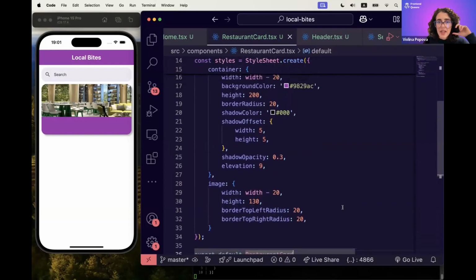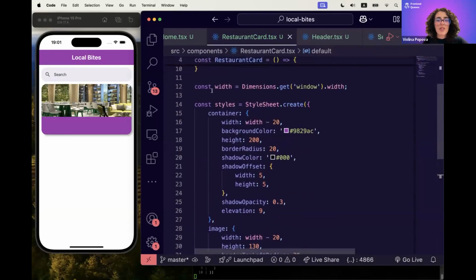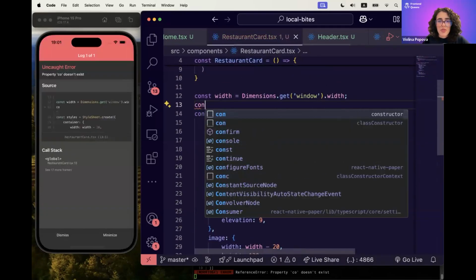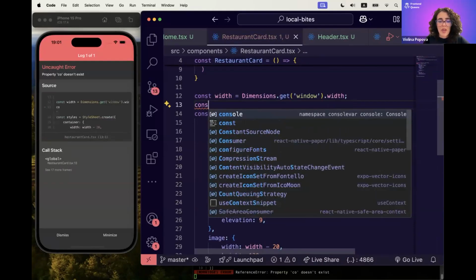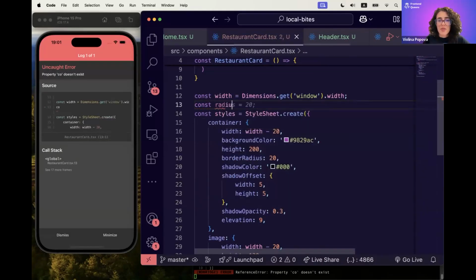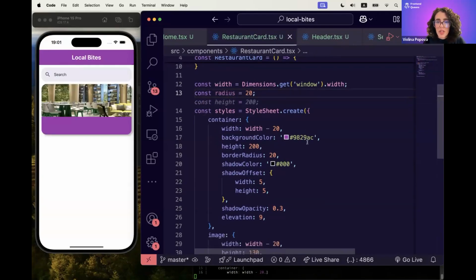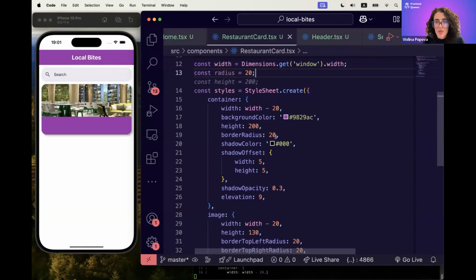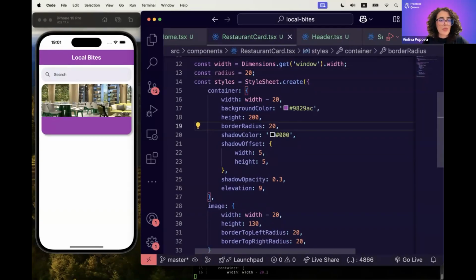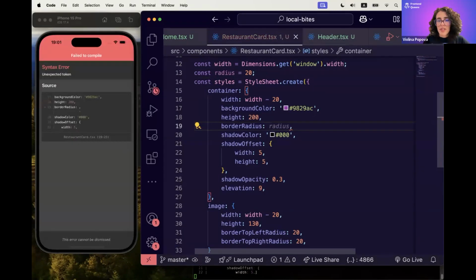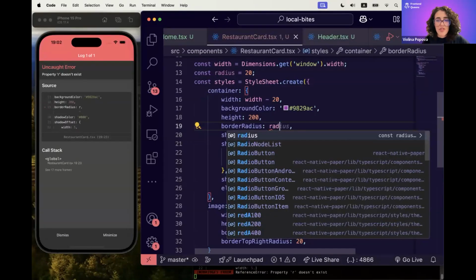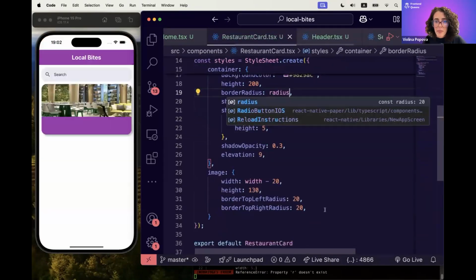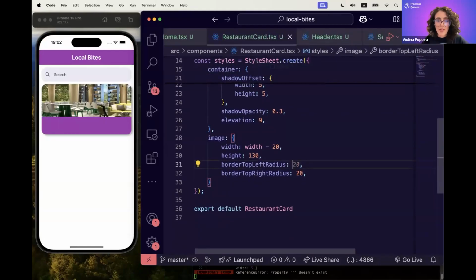And now I see that I can also create a constant for the radius in order to make it easier to maintain in the future if we decide to change the radius, because we are using the same border radius for the restaurant card element and for the image. And here, instead of the value for the radius, we can just pass the constant. And the same here.